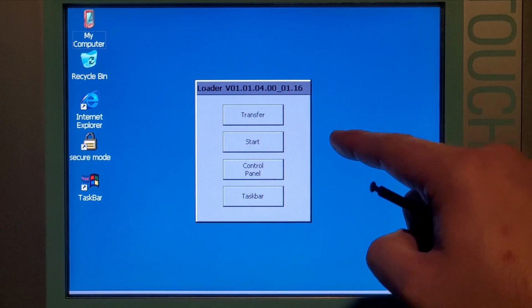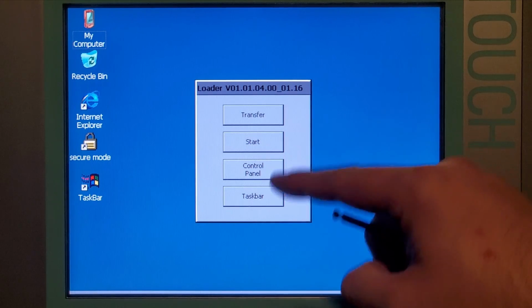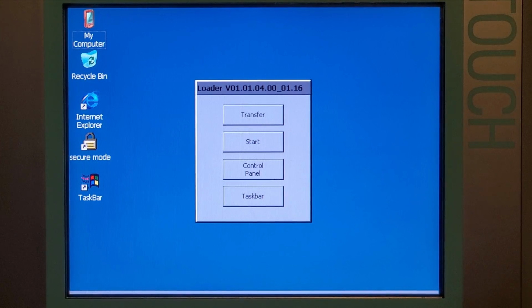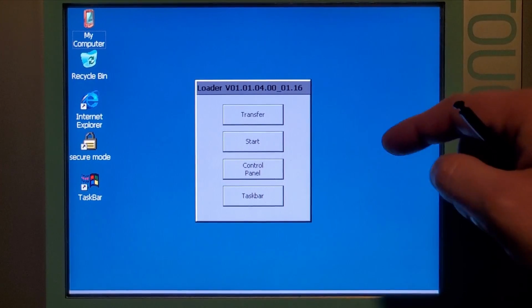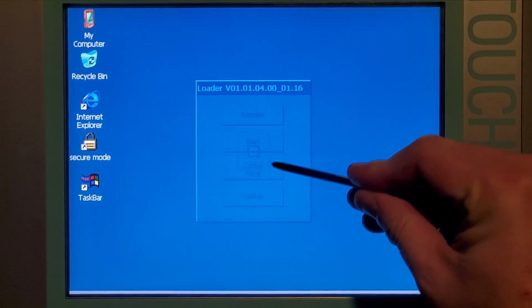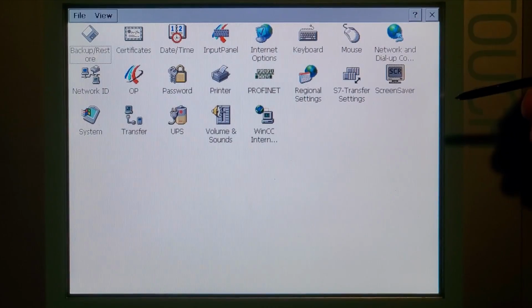If you don't, and there's a program already loaded, after 3 seconds it's going to immediately load into the program that it has built into it. So a few things I want to show you with how to configure this guy for communication. We're going to go to control panel, and we have a few options here.